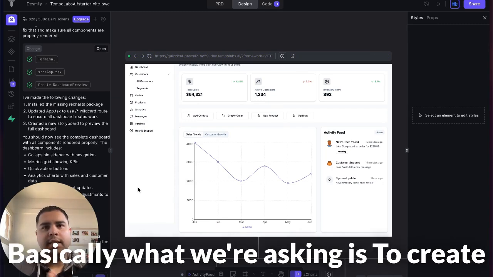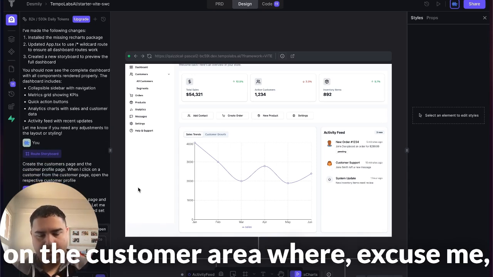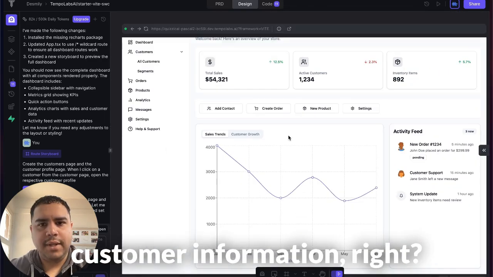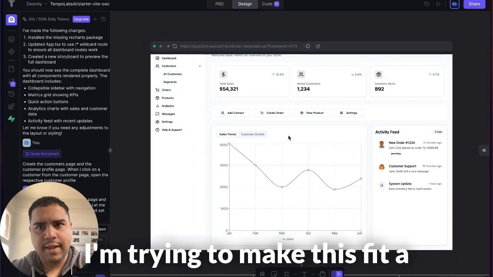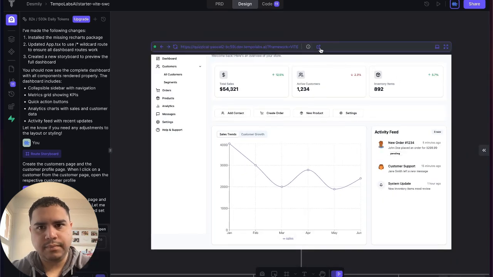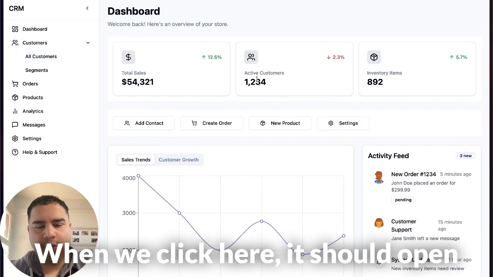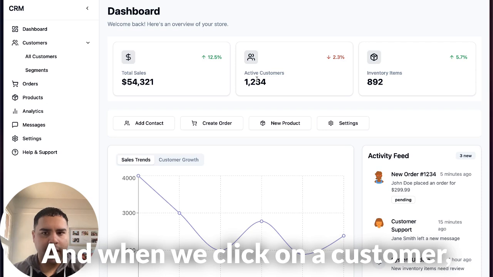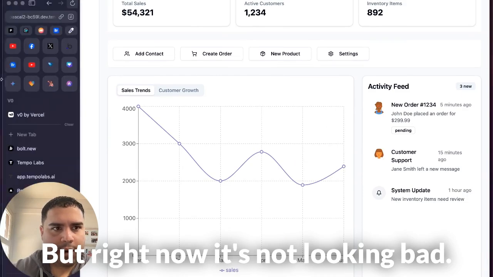Basically, what we're asking is to create the customer area where we will have all the customer information, right? Trying to make this fit a little bit better, but I guess not. Actually, we're going to preview it in a tab. When we click here, it should open all the customers in a table. And when we click on a customer, I want to see the profile. But right now, it's not looking bad.